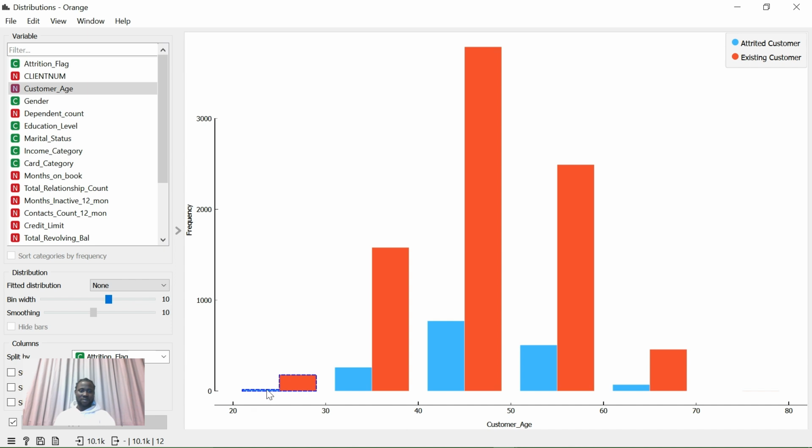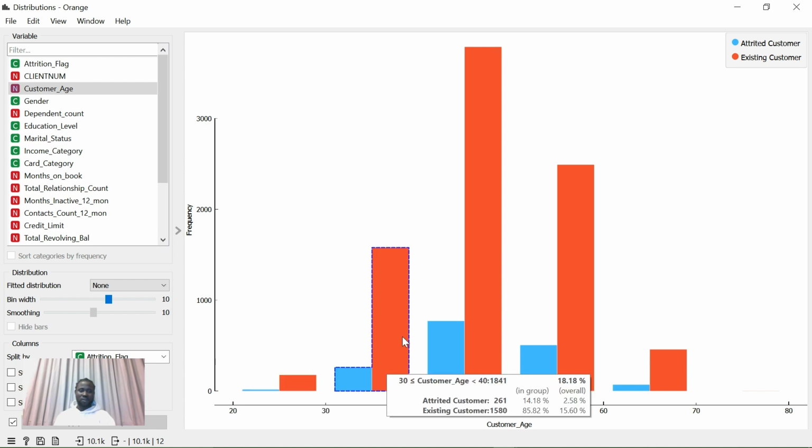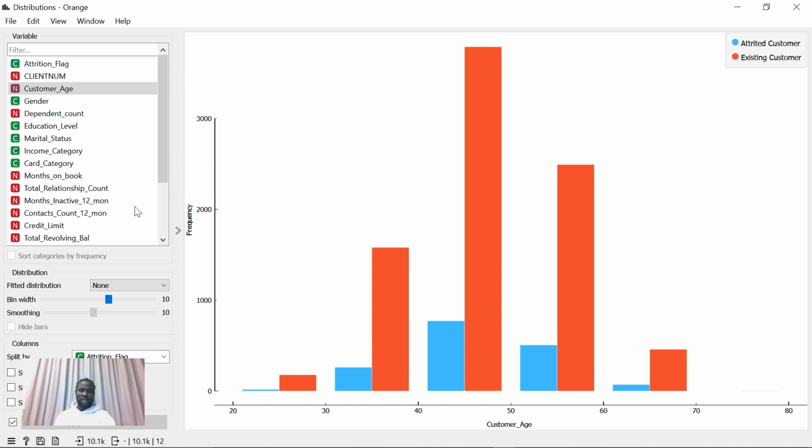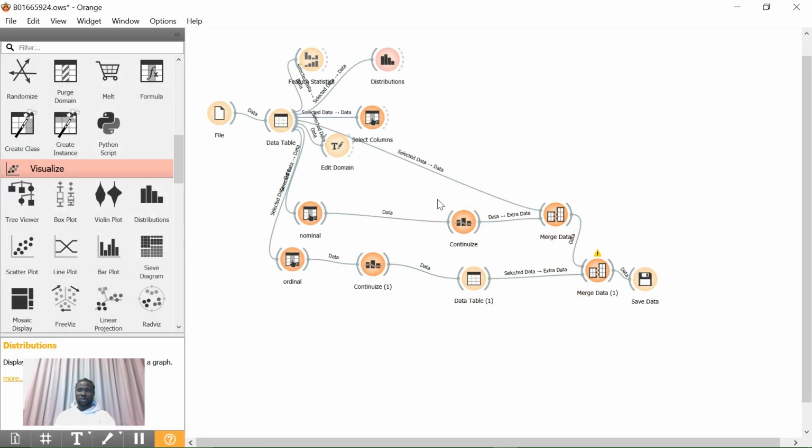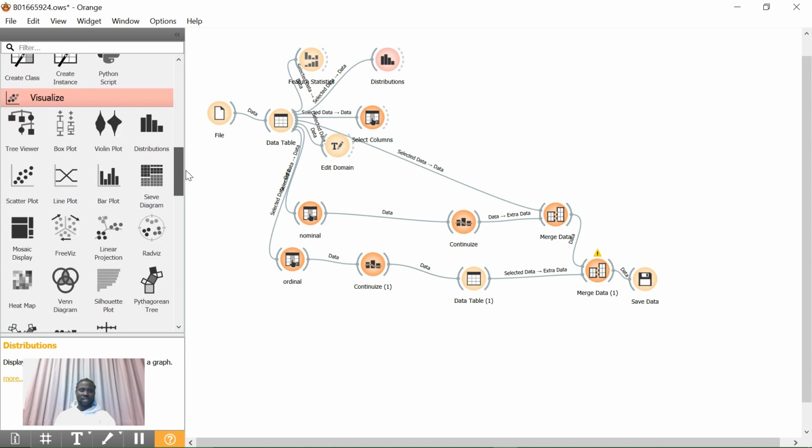So now this one is giving me information. The blue is representing attrited customers, red is representing existing customers. So between 20 to 30, we have this for attrited customers at this age. Then we have existing customers here. This also gives you a little bit of an idea about the data that you have here. So you can just explore using this widget.